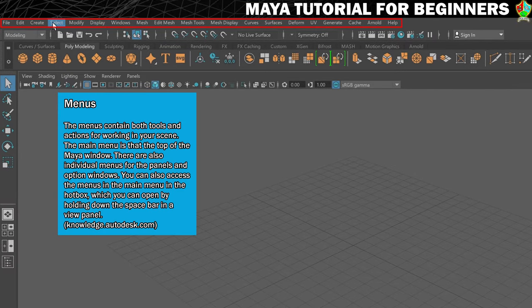So let's start with right here up at the top. This is just your standard Windows menu bar. So we've got your usual kind of file, edit, create, select, modify, display, windows. And these have all got sort of consistent things in the menu. But after that, you've got things like mesh, edit mesh, mesh tools. And these are all related to the modeling menu set.